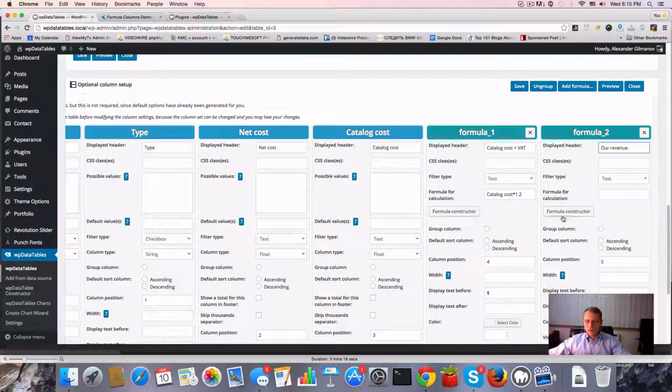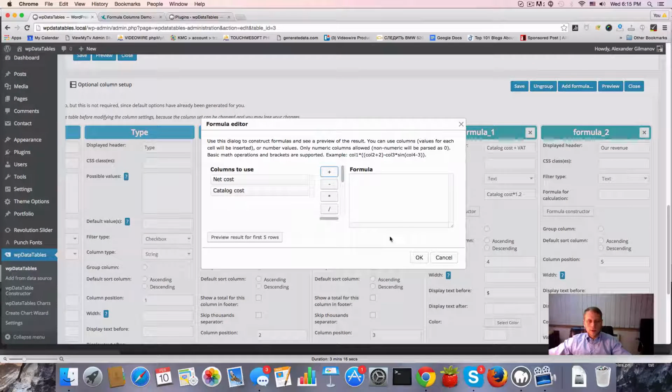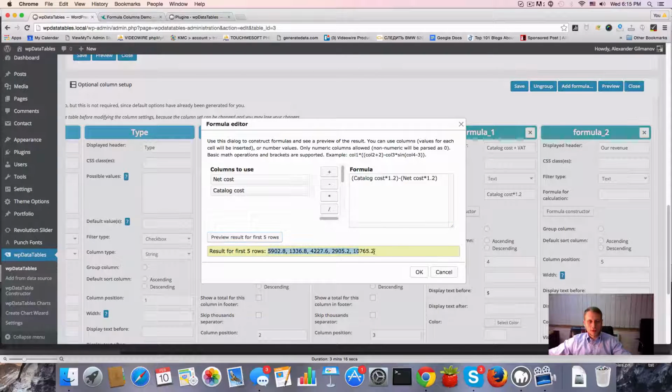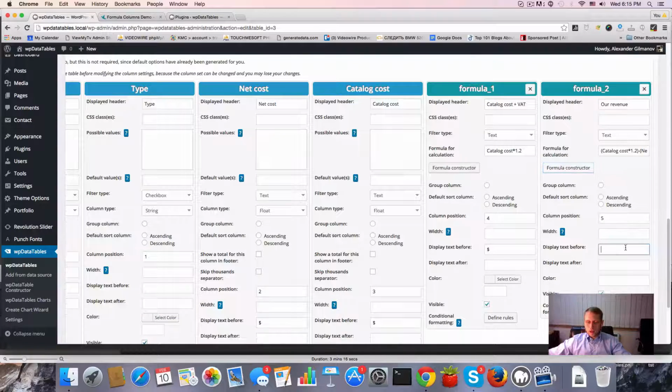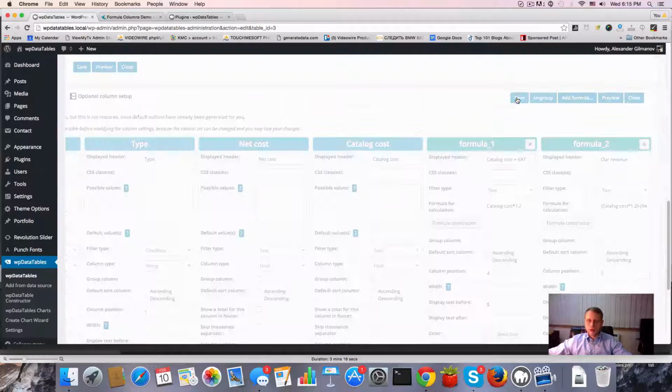We create another formula column, open the formula constructor, and now we need to multiply catalog cost by 1.0 minus this column. This would be our revenue. We can see the result for the first rows. Here it is. And just add a dollar sign because it also stands for currency.